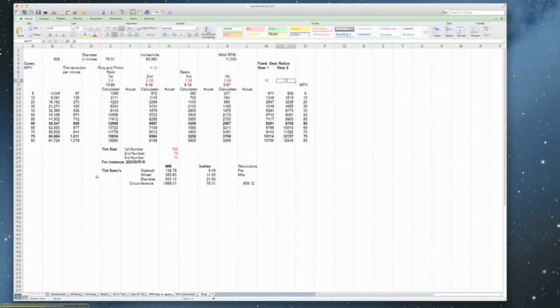So let's just talk about what's going on in this spreadsheet. We have a particular vehicle entered in here. The tire size here we see is R185 by 75, and then we've got 14-inch wheels and a standard Volkswagen transaxle. So in order to drive 60 miles per hour in first gear, the motor must spin at 12,668 RPMs.